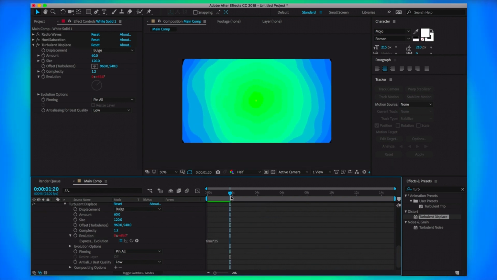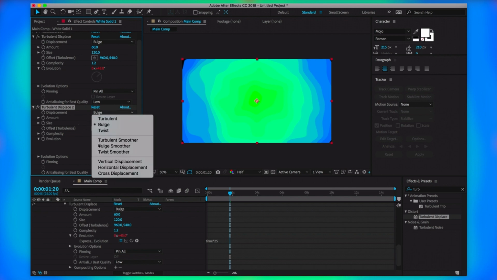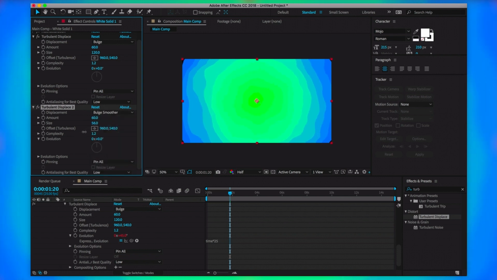And I'm not going to take the time right now to see how that looks. I'm right away going to duplicate the turbulent displace with Control D or Command D on Mac, and play around again. Turn down the size to a fairly low amount, like, I don't know, 50. And we're going to turn up the amount to 200 and turn up the complexity.